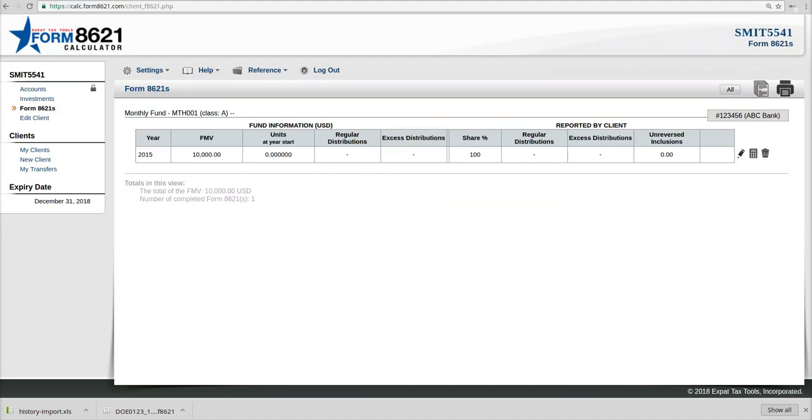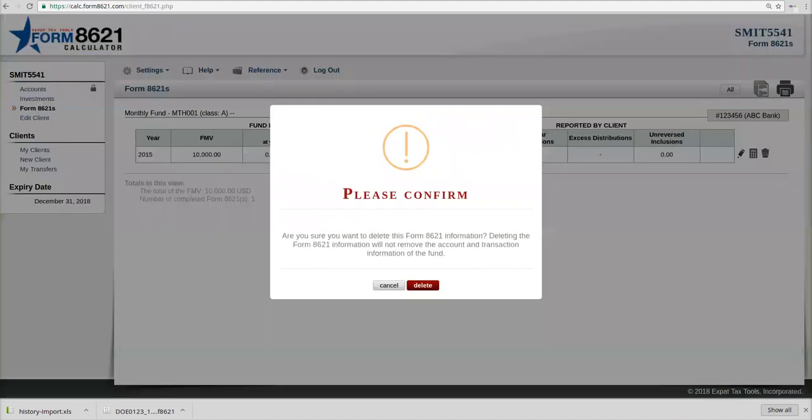By clicking on the Delete button here, that will only delete the 8621 itself. It will not delete your transaction history. It will not delete your client. It will not delete your account. It only deletes this one line of entries. So I'm just going to cancel this out.